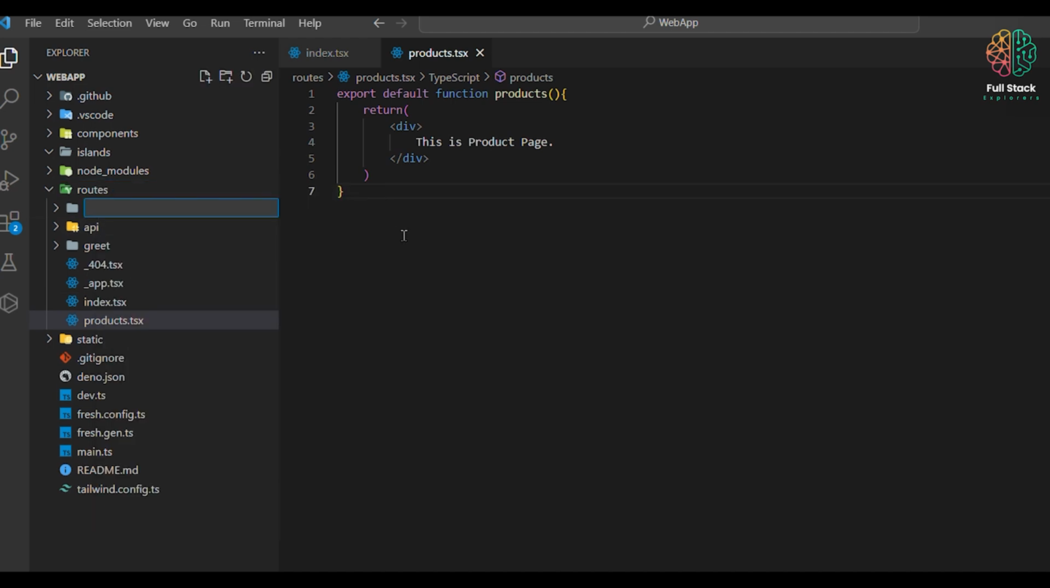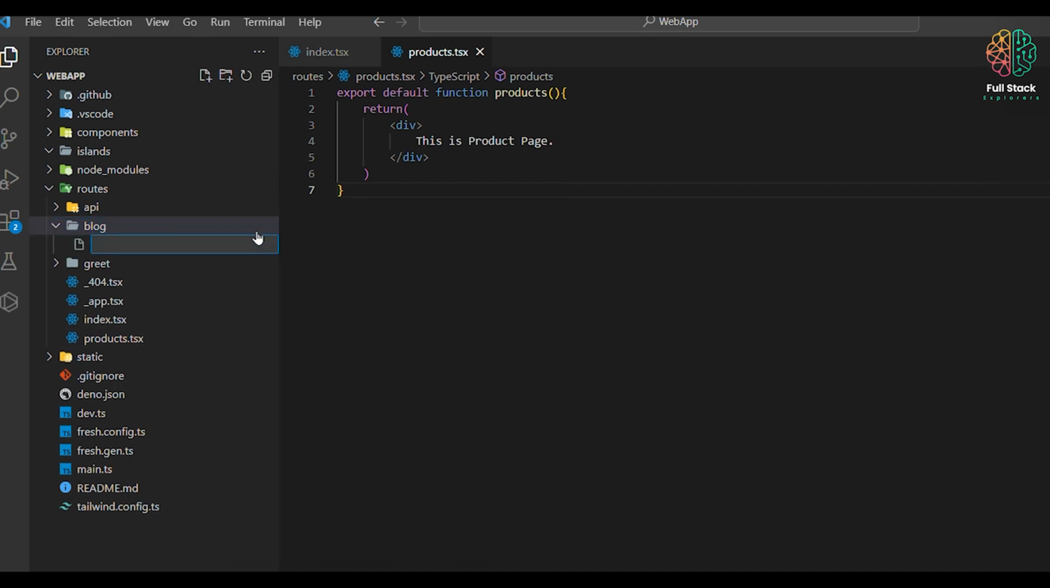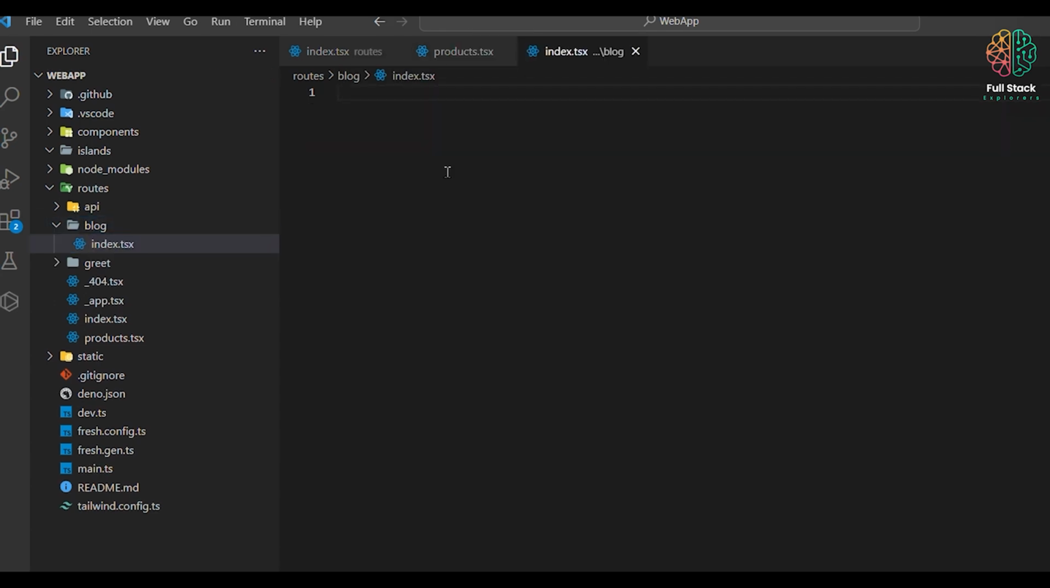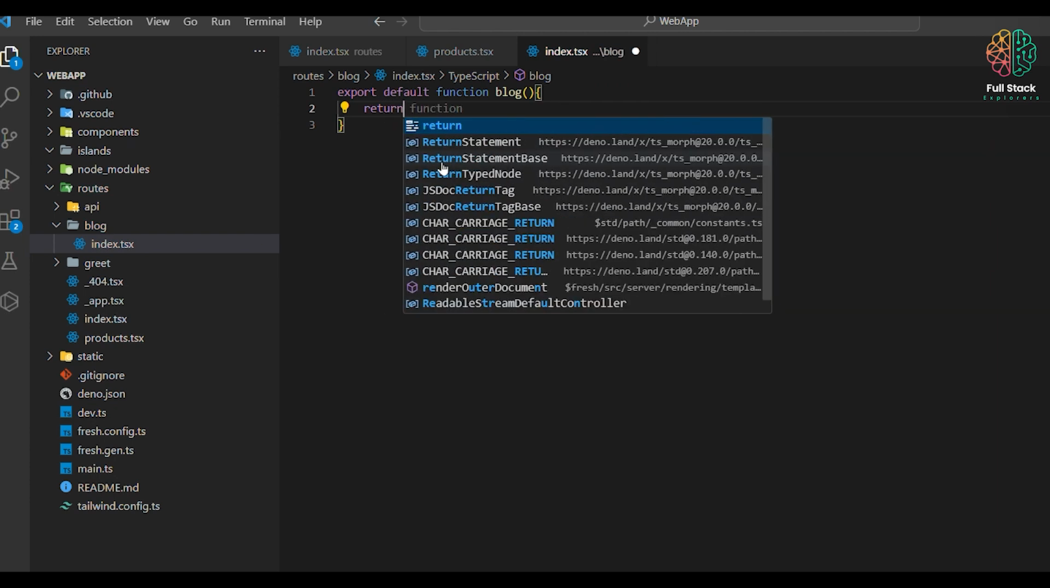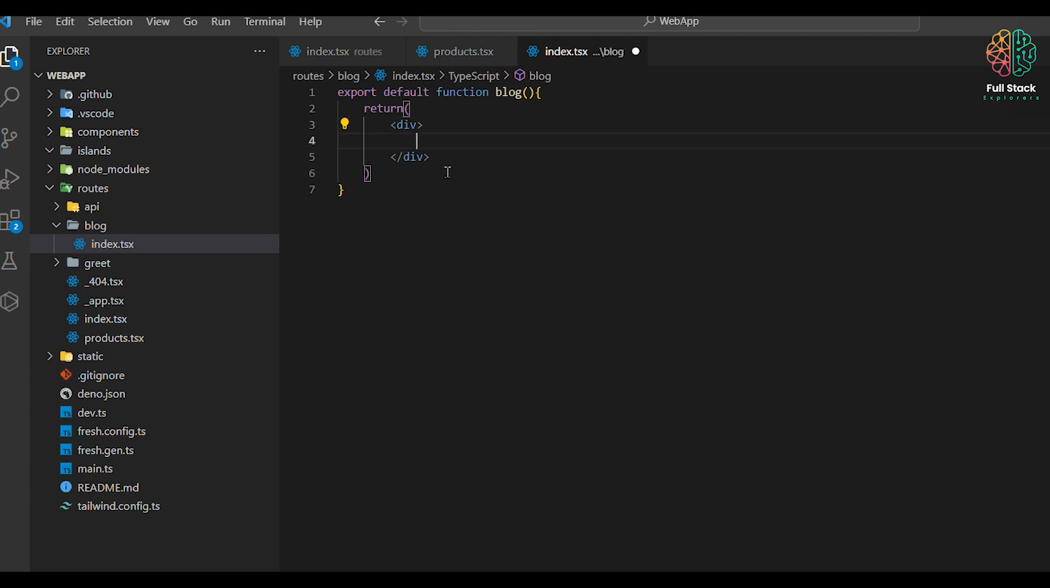I'll name this route blog and press Enter. Inside the blog folder, right-click and add a new file named index.tsx. Create a default exported function inside index.tsx that represents the route's content. In return, I'll make a div like I did in the products route file and I'll add text: this is blog page. Save the file.